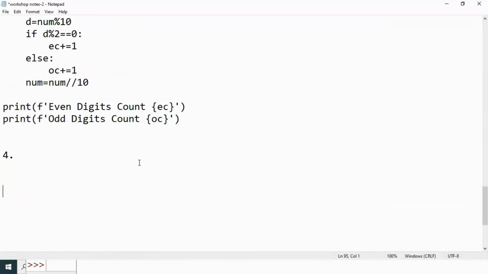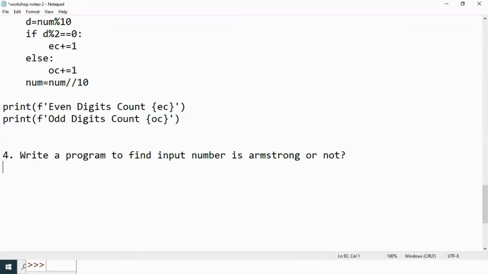Write a program to find whether an input number is an Armstrong number or not. I think you know this. Okay, I want to write a program to find if an input number is an Armstrong number or not.